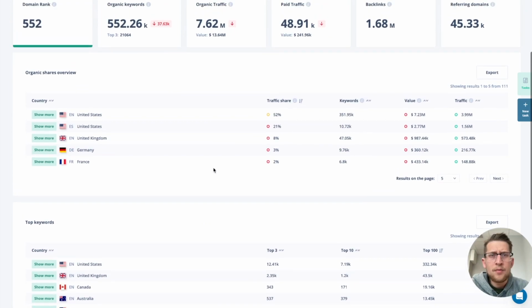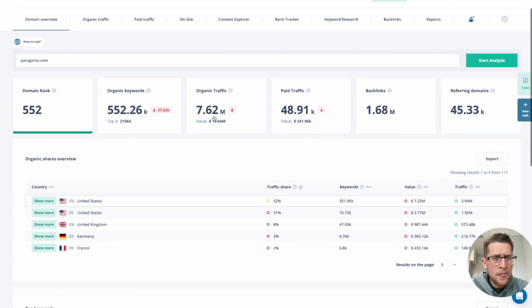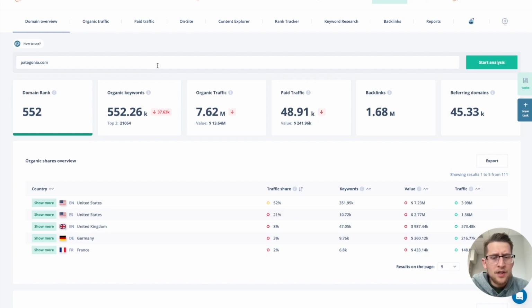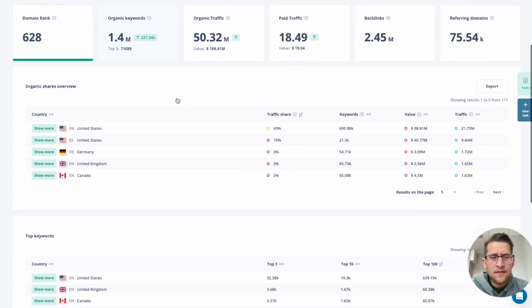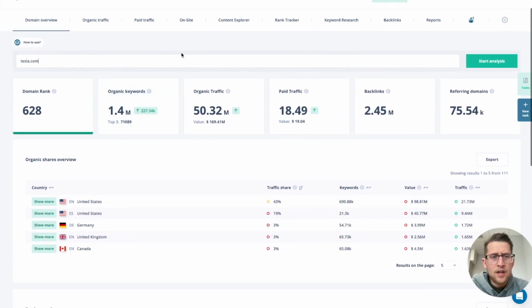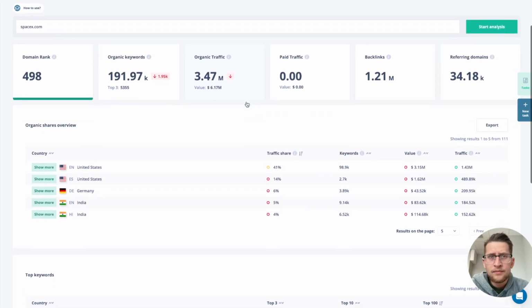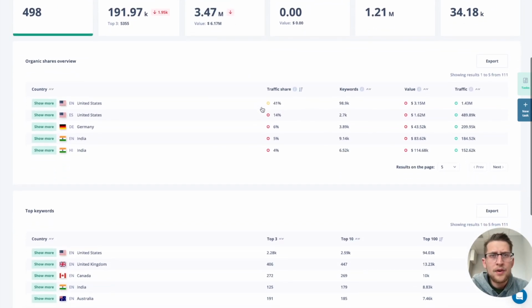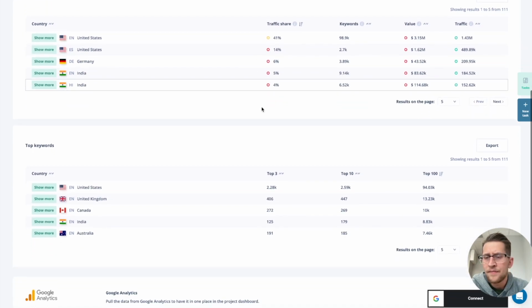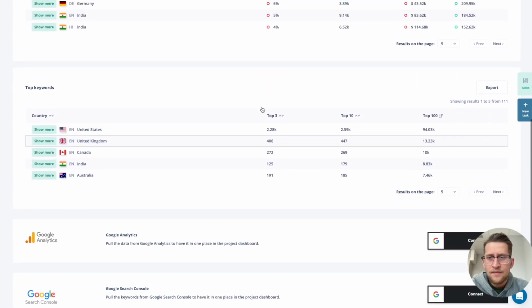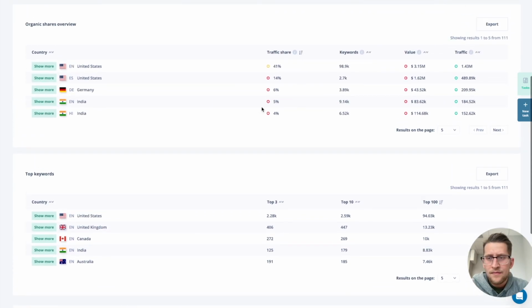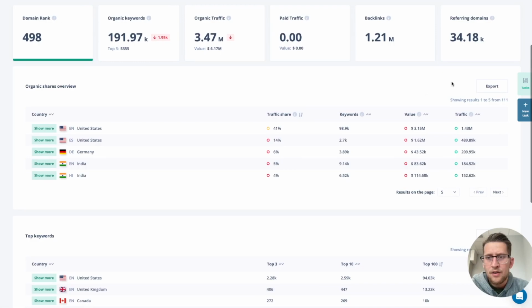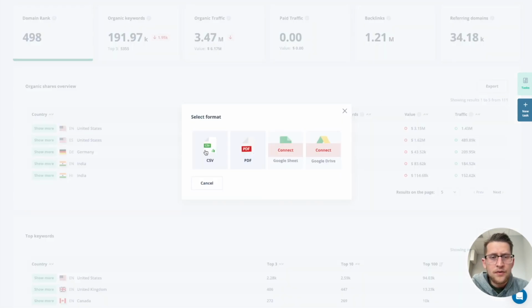You can use these metrics to compare the domain strength to any website. To do that, you can type here any website and quickly check. So identify improvement opportunities and gain a deeper understanding of its search visibility. And you can also export all of this data here.